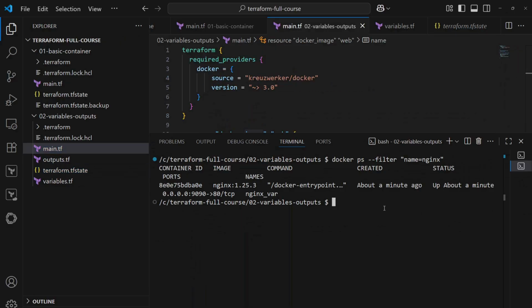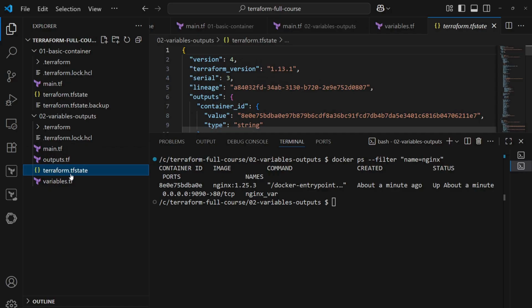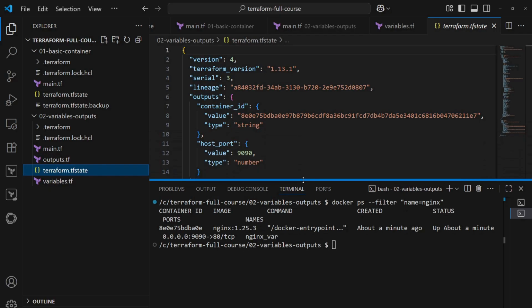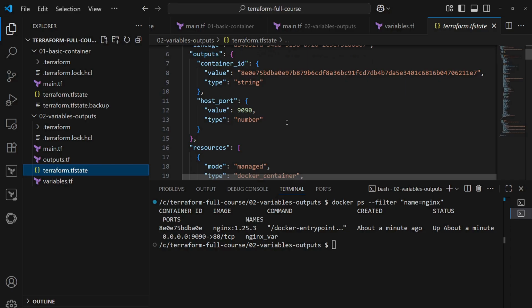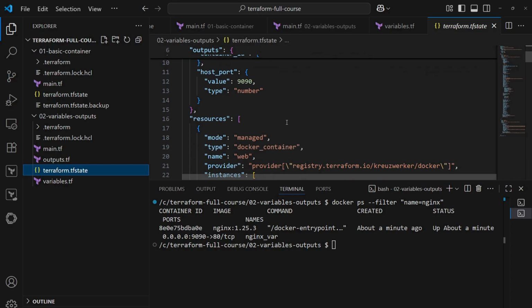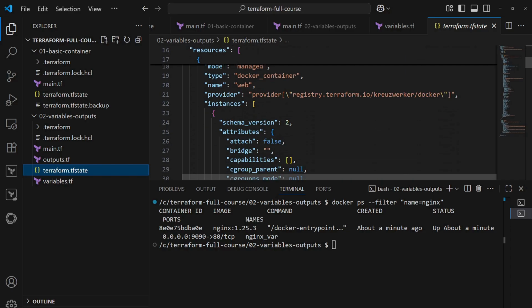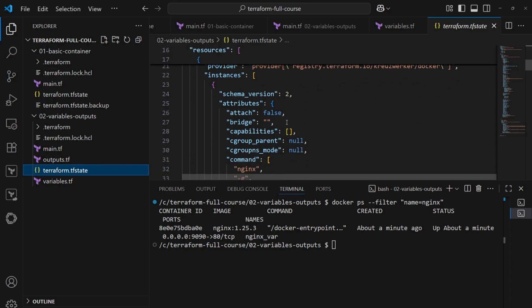Alright, let's talk about one of the most important but often overlooked parts of Terraform, the state file. Whenever you run Terraform apply, Terraform doesn't just magically remember what resources you created. Instead, it keeps track of everything inside a file called terraform.tfstate.